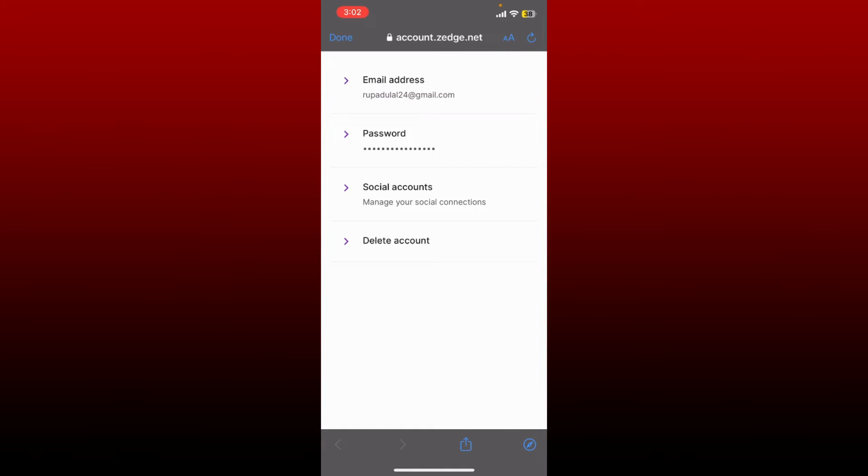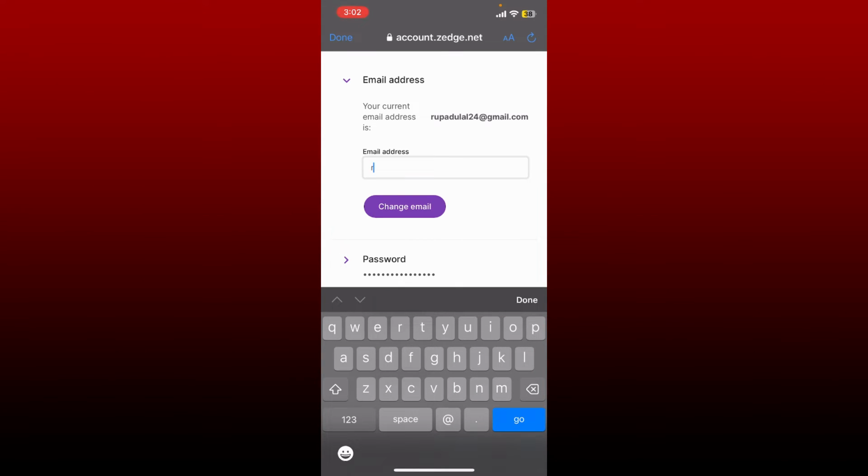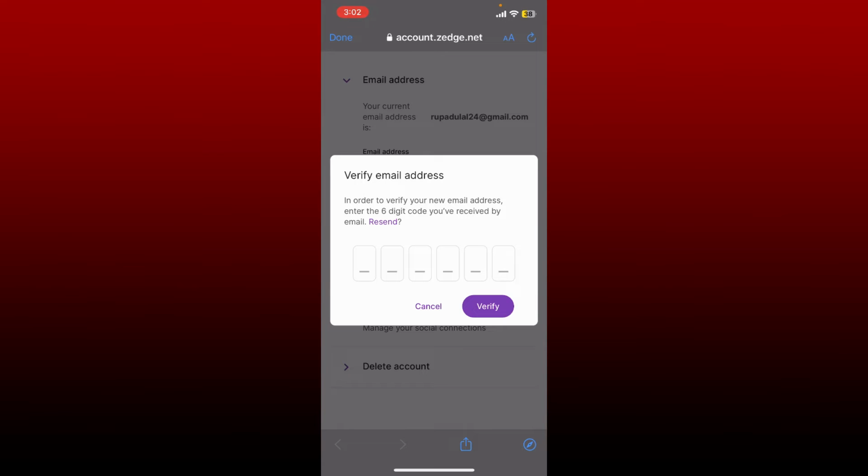On the next page, tap on the email address tab and enter the new email address you'd like to change to. Once you enter the email address, tap on Change Email. You'll need to verify your new email address.